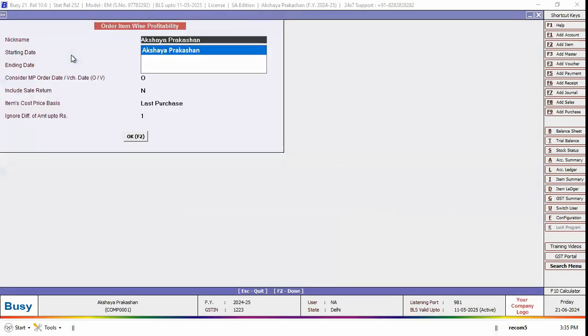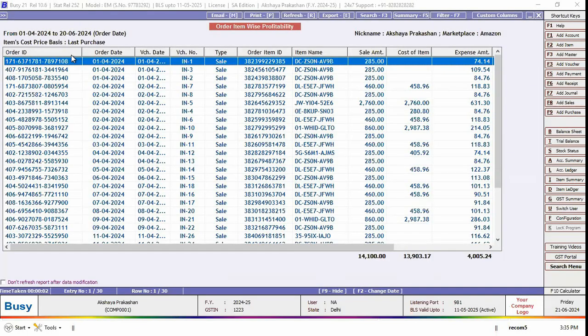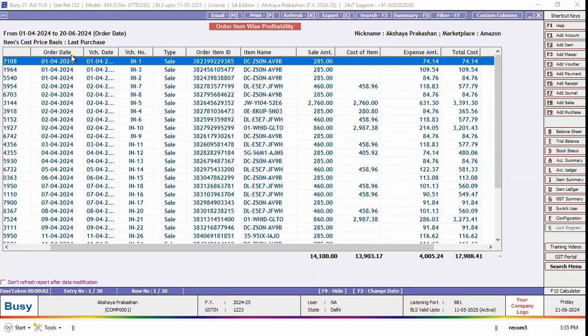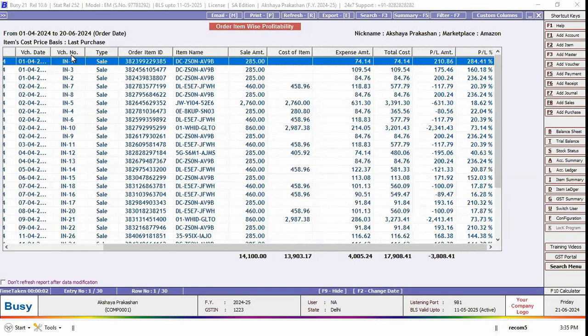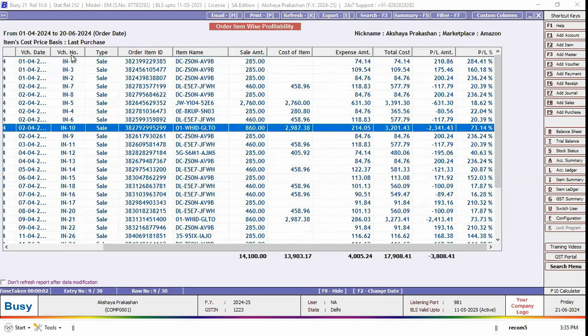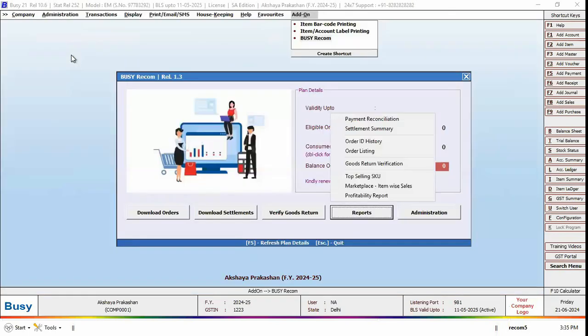And the last report is called the profitability report, to analyze the business flow. You can get it like this. Here you can see the order ID, order date, voucher number, type, item name, sale value, expense amounts, and profit, and profit and loss also you can see from here. Total cost, how much Amazon deducted, and how much profit you have earned. All that information will be provided in this report. So I hope everything was clear for everyone.